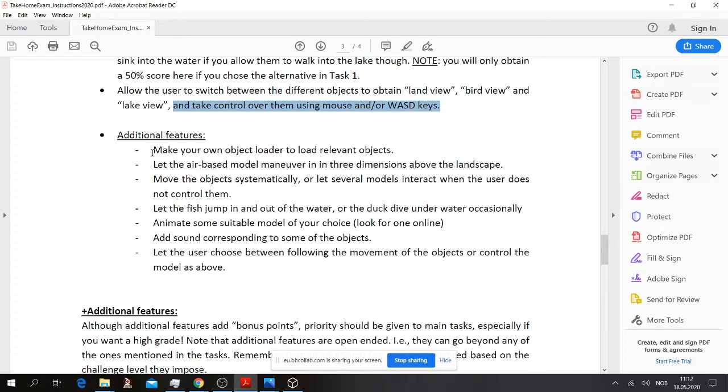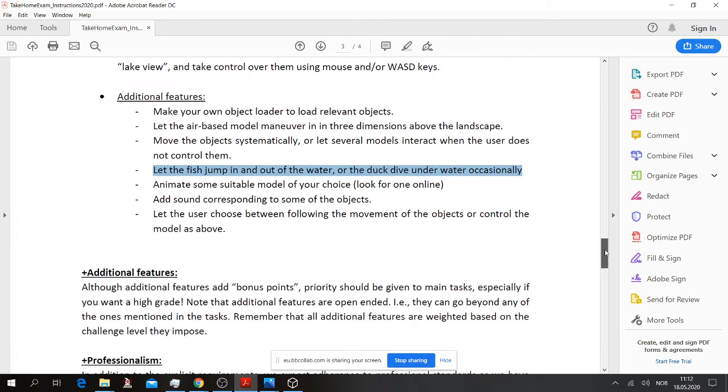Additional features: make your own object loader is a possibility. I already said you can let the air-based model move in 3 dimensions. You can try to move the objects systematically. What I mean here is, for example, if you're in first-person perspective and you see a deer, that deer will naturally move away from you, something like that. Or you can make them very curious, so they all move towards you. It's really up to you. But if you make them move more intelligently, or even let several models interact here, that will give you some extra points. I already said if you can let the fish or the duck move in 3 dimensions, that's going to give you some extra score.